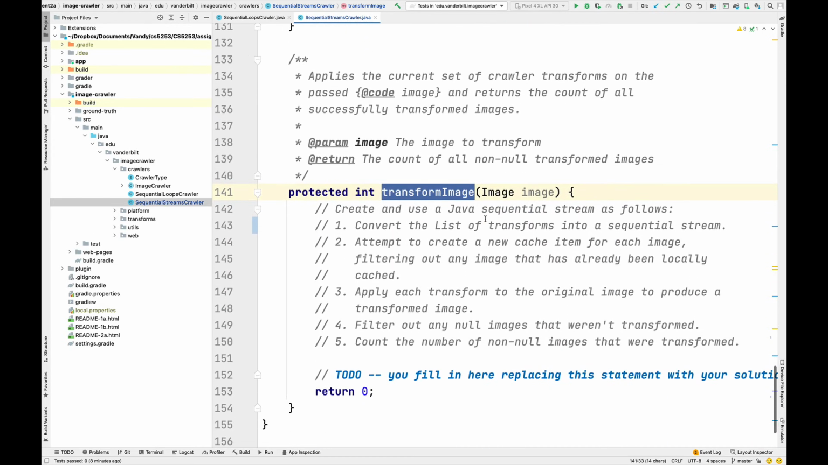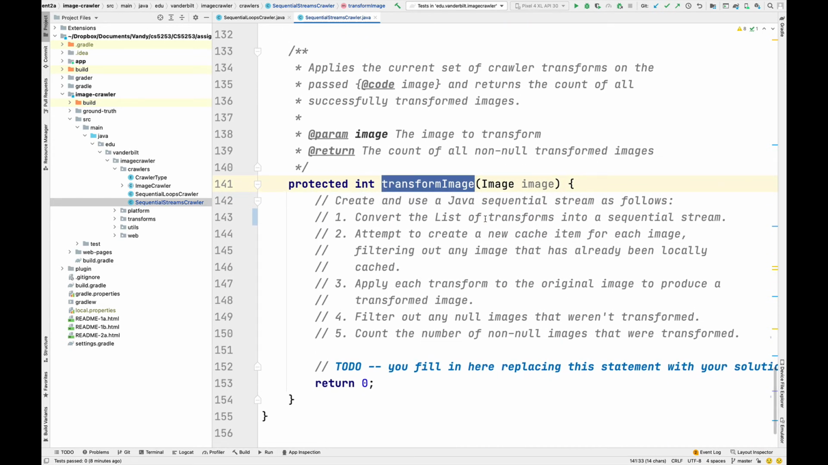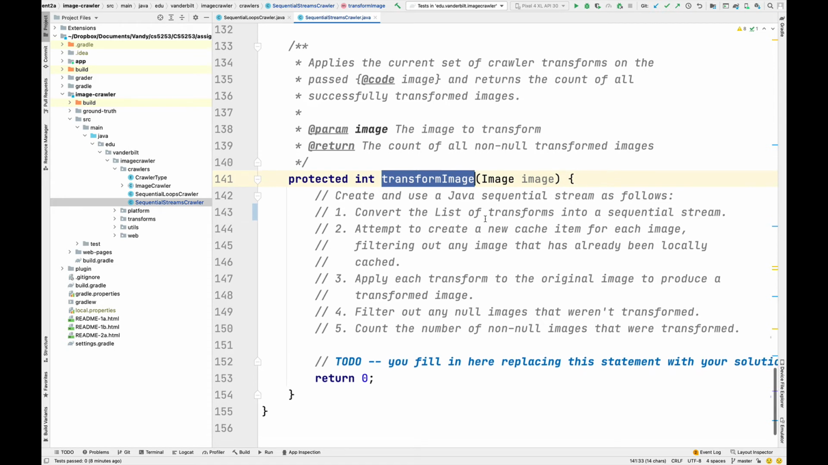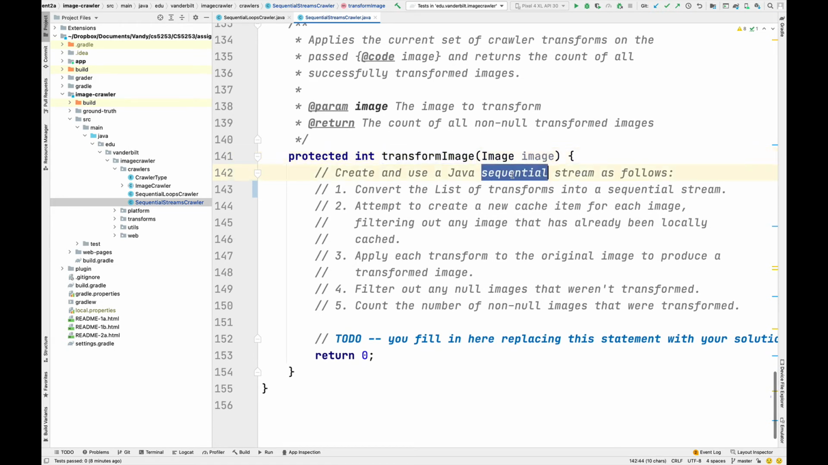Let's take a look at transform image. That's going to apply a bunch of crawler transforms on the image, and it'll return a count of all the successfully transformed images. So transform image also will use a sequential stream, and it will convert the list of transforms into a sequential stream. And so you want to take a look at the sequential loops crawler to get some hints on how you would do that. Obviously, you'll have to use a stream here, whereas the sequential loops crawler does not use a stream. It uses, I believe, a for each method, but it'll give you a hint as to how to do this.